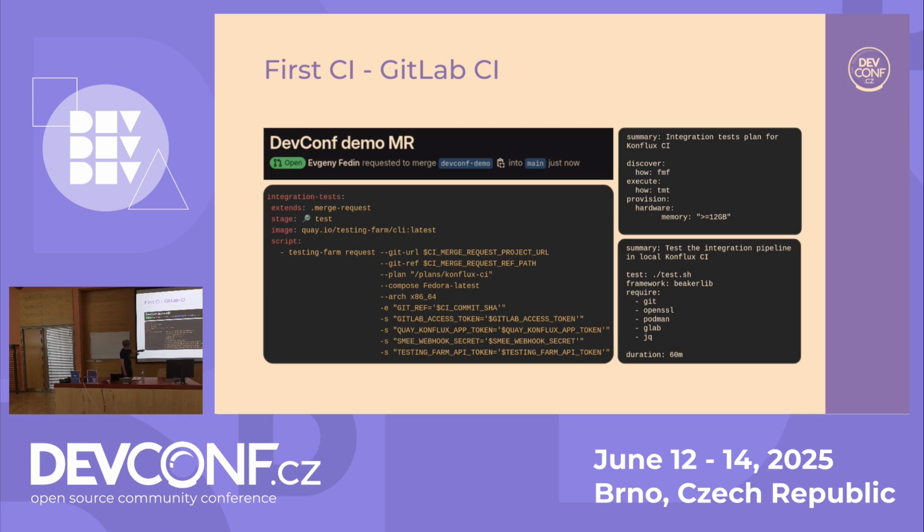This task collects a Git URL. We want to run a branch. It runs a Testing Farm plan and adds several environment variables and secrets to access things like GitLab, Quay, Smee, and Testing Farm itself. Here you can see a snippet of the plan. It will run all TMT tests, in our case only one, but it is interesting that it asks Testing Farm to provide a machine with at least 12 gigabytes of memory, because this is a Konflux CI cluster requirement.